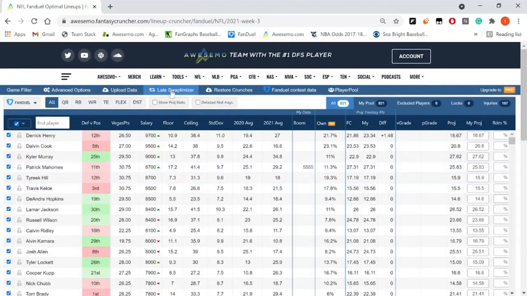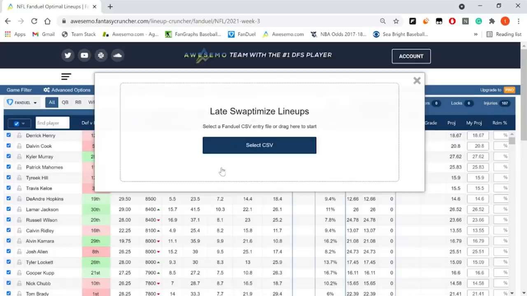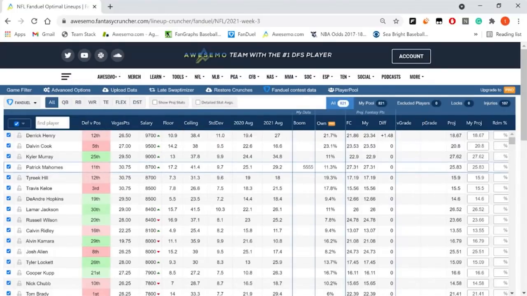Late swap optimizer is a whole other conversation. That's a ridiculously powerful tool that everybody should be using after lock, but I don't have a CSV to drop in there to show you guys late swap optimizer. What it can do is just help you globally make swaps at positions. You can pull up your entire slate of lineups and make individual swaps, review your various lineups.